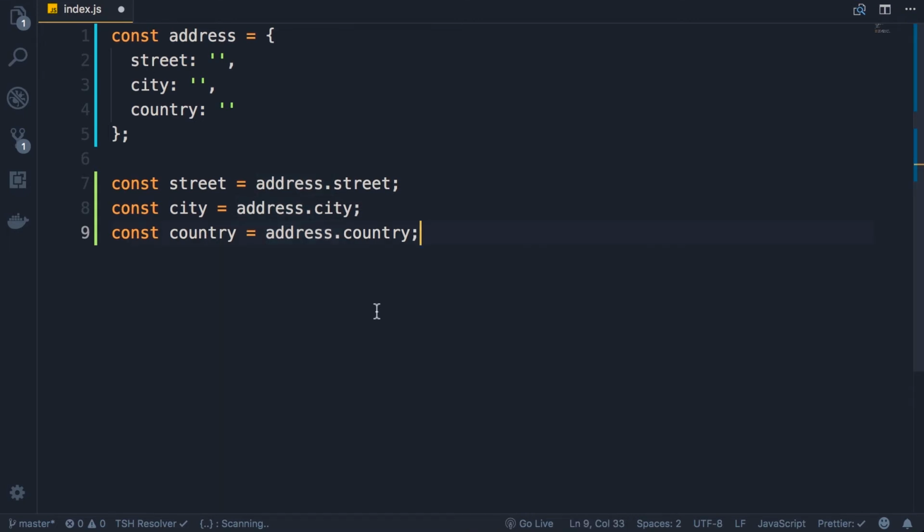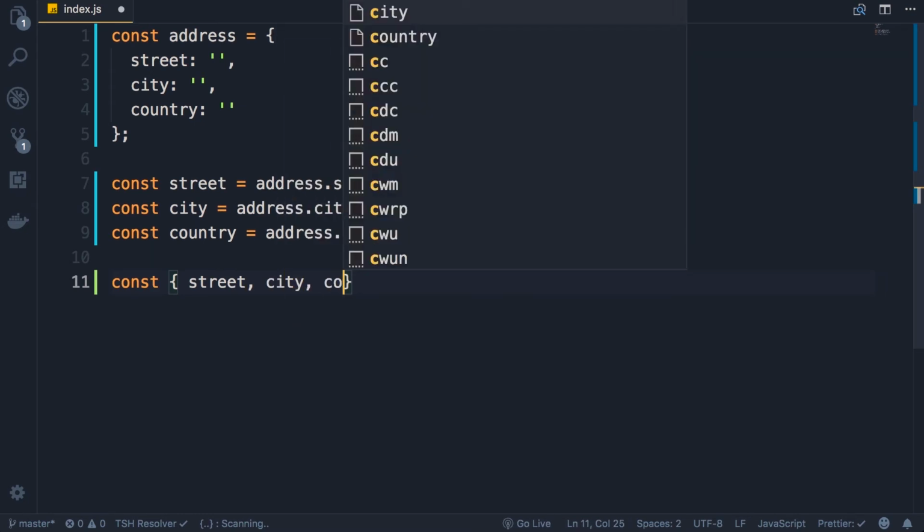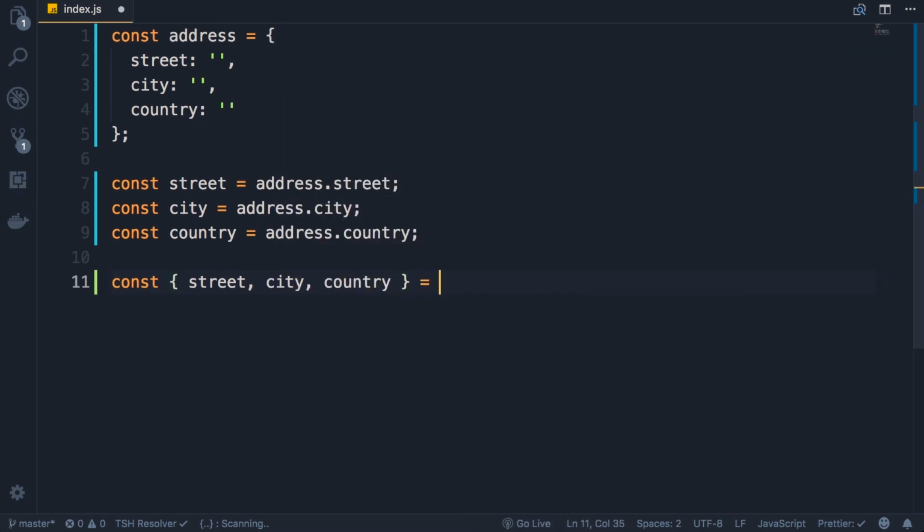So if we want to have 3 variables or 3 constants, street, city, and country, and we want them to be set to these properties in the address object, we can rewrite this code like this. So constant, we add curly braces. This is the destructuring syntax. We add the name of the target properties, in this case, street, city, and country. We set this to the address object.